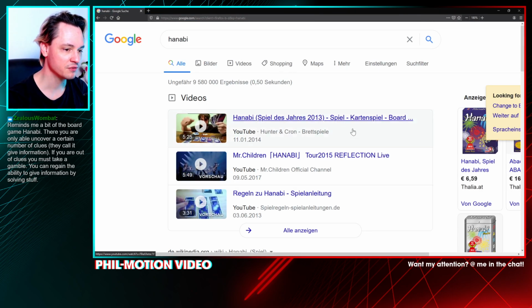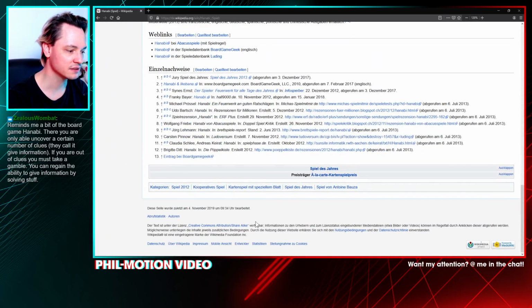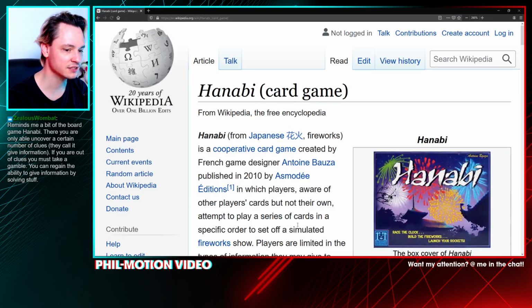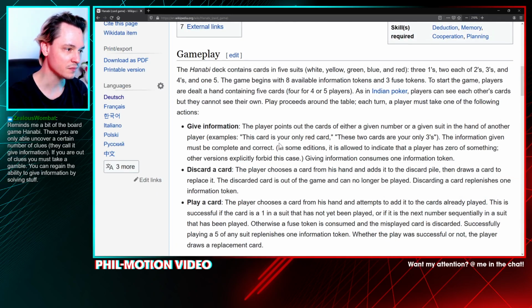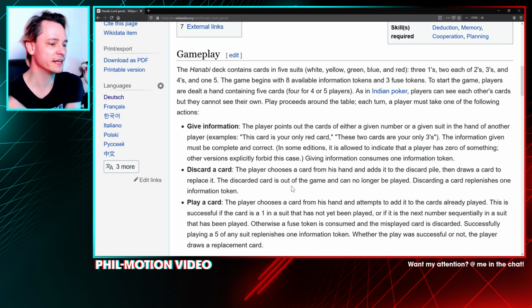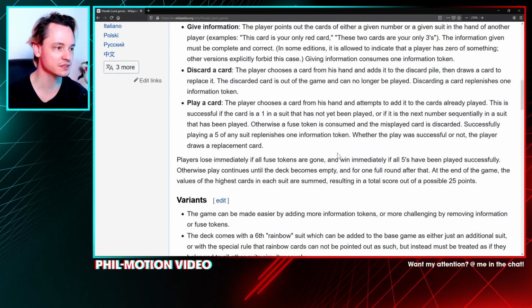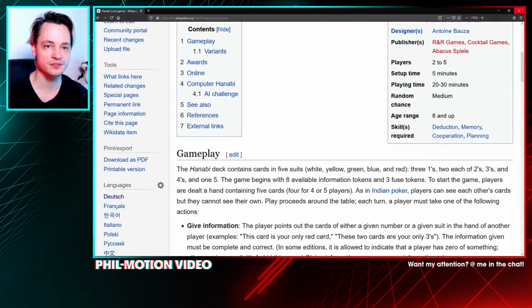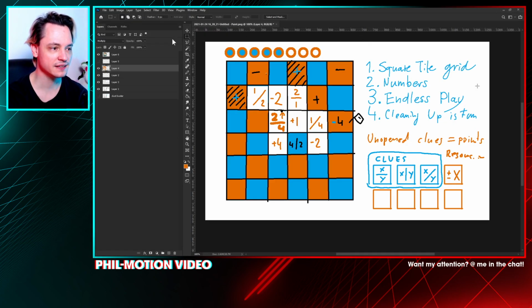Hanabi. The game of the year 2013. It's a cooperative card game for 2 to 5 players. You know what? Let's switch to English. From Japanese for fireworks. Give information, discard a card, and play a card. The player points out the cards, either a given number or a suit, in the hand of another. This card is your only red card. These 2 cards are your only 3s. The information given. Okay, I probably have to look up the rules then.